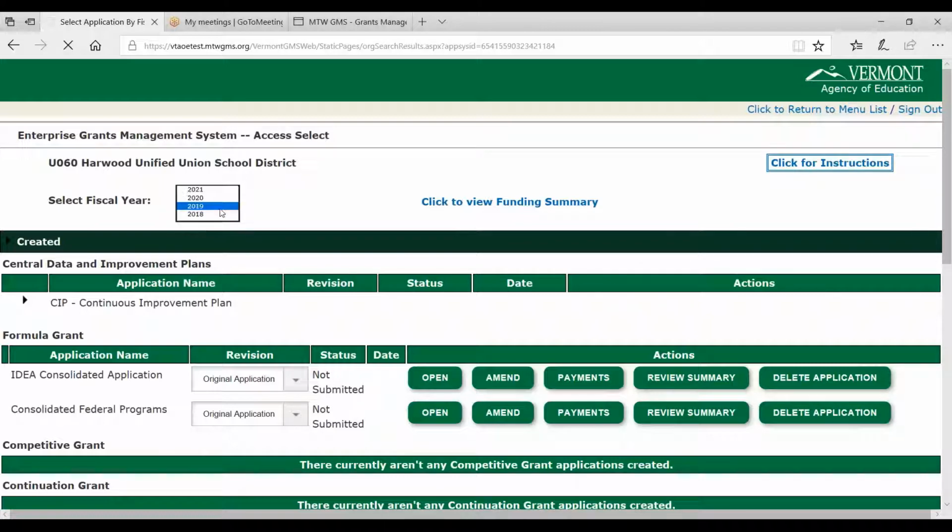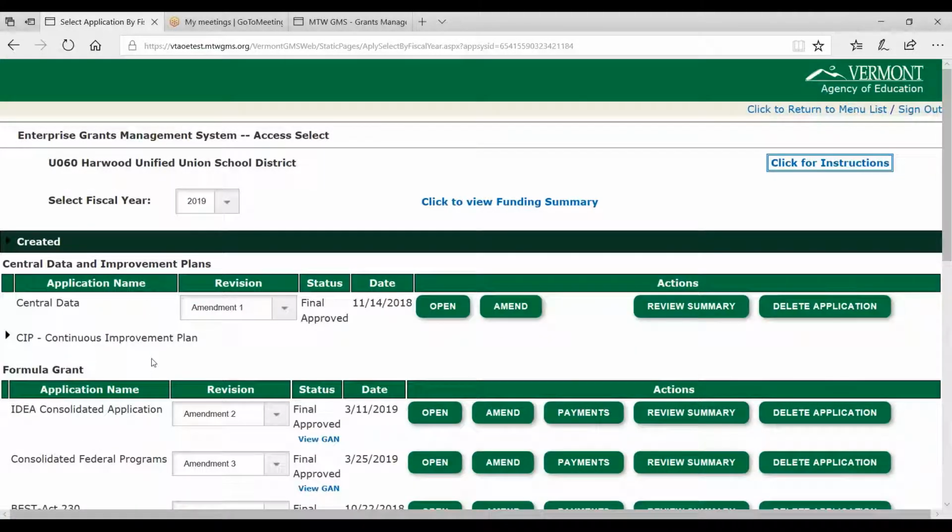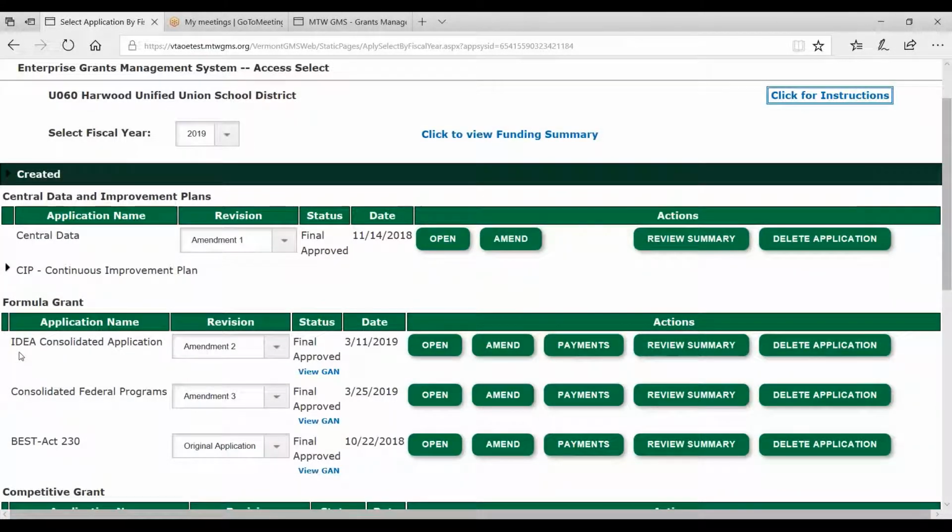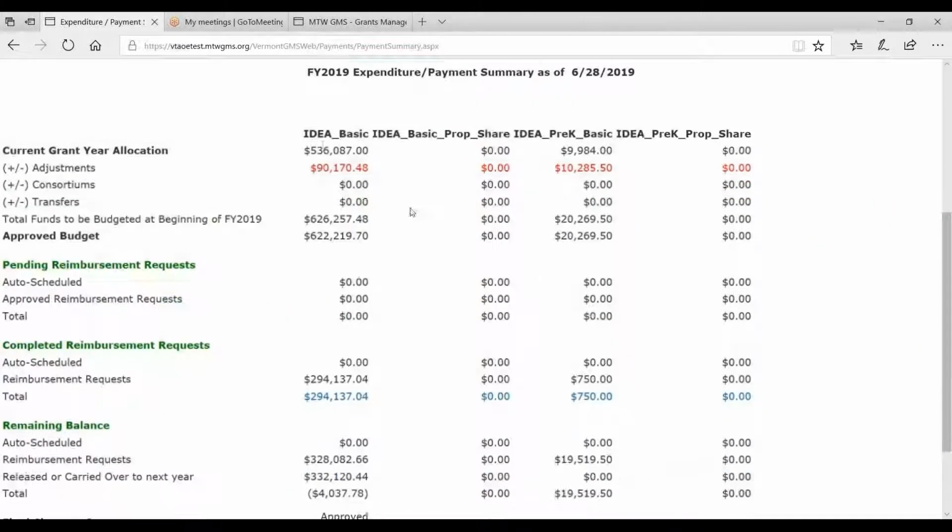But as I switch back to 2019 and we look at the actual applications for FY19 that are coming into their final payments, those are the projects that will be closing out after the final reimbursement requests for FY19 have been submitted, approved, and paid. Again, we don't want to close out a project until all reimbursement requests and all payments have been completed. So when I click on the payments button for IDEA for FY19, it will show me the amounts of the budgets that we had for FY19.